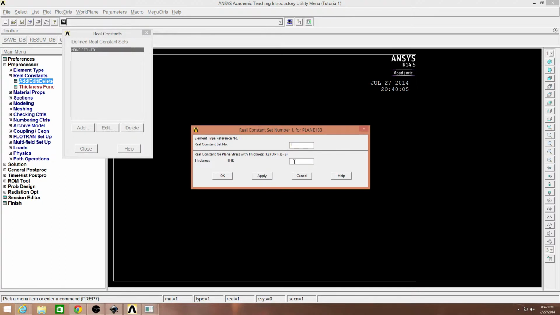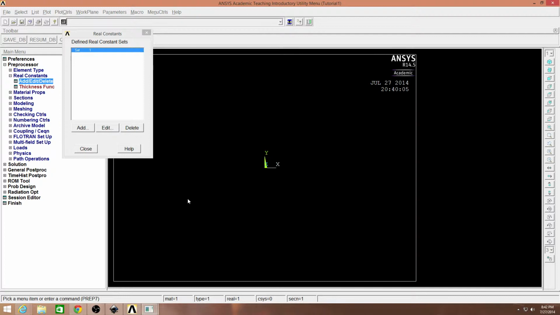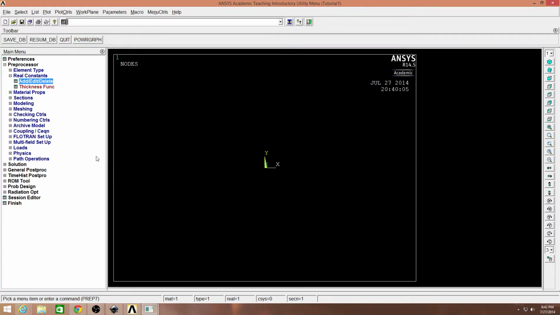And the only thing that we're really worried about here is the thickness. So the thickness we're going to use today is just 0.01. That's in meters for our situation. It doesn't really matter. Basically, it's not a very thick plate. Go ahead and click OK. And close out of all of that.